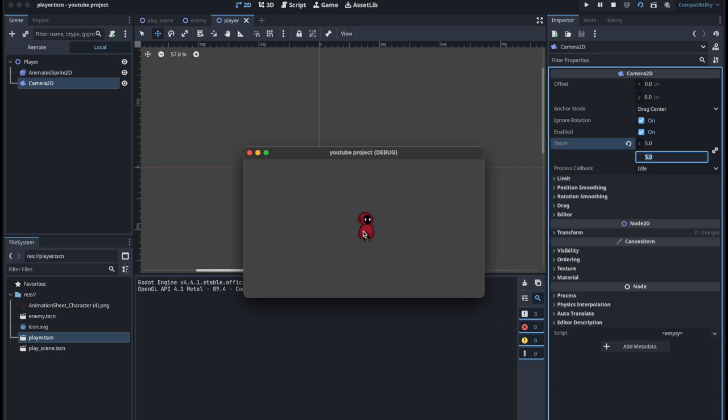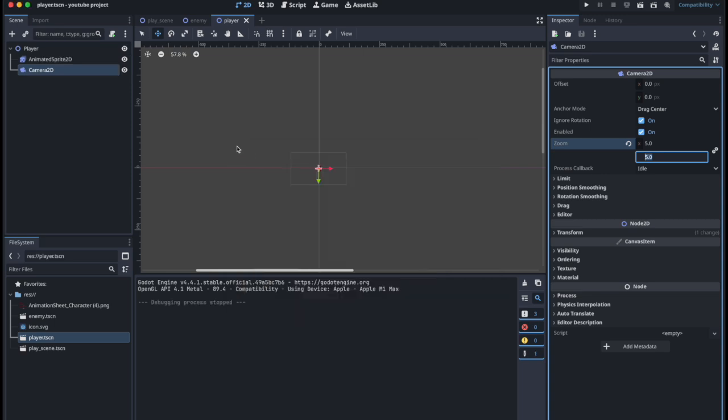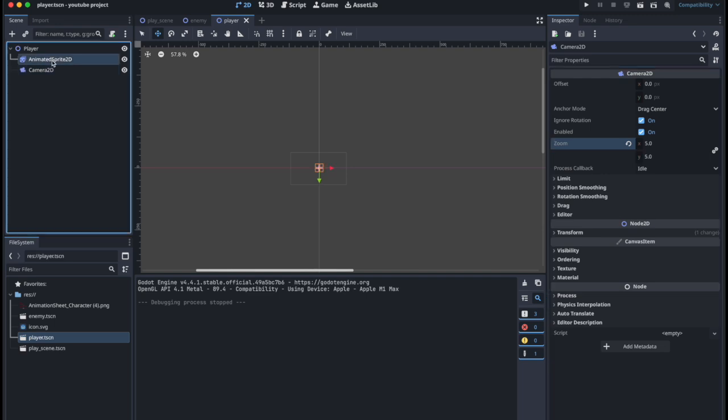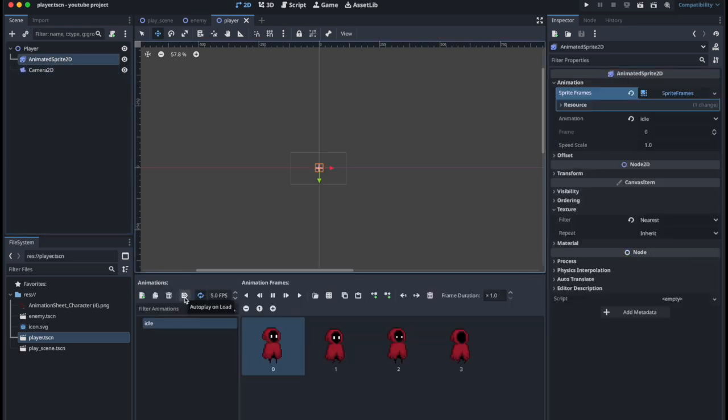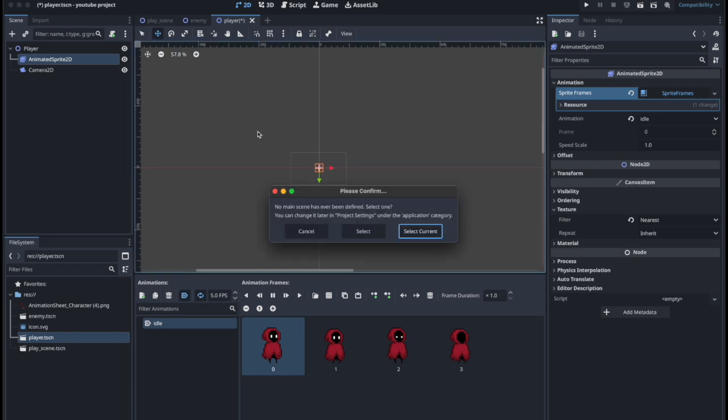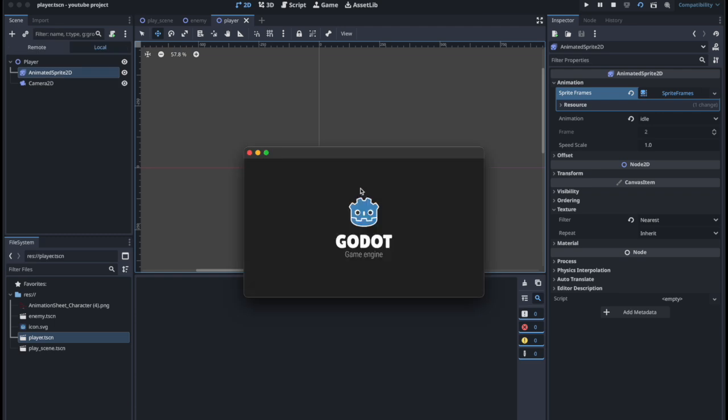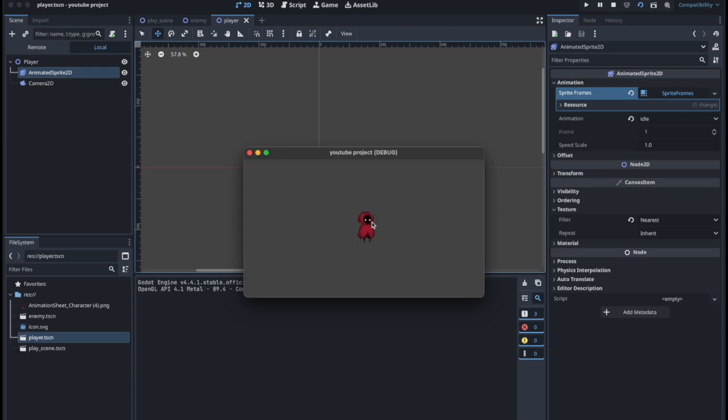You see the player is not playing any animation. So cancel it and click again on AnimatedSprite2D. It's because we don't have autoplay. So you see autoplay on load next to the loop in the animation here. Click autoplay and press Control B, or Control R actually. And now your player will be playing this idle animation. Perfect.